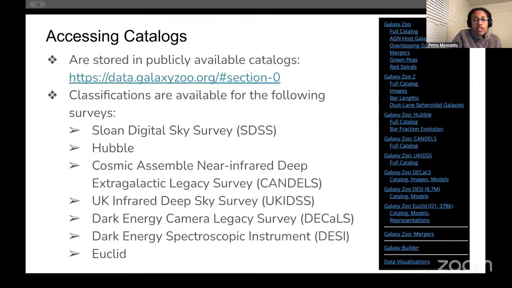These are projects that were done for the following surveys, including the Sloan Digital Sky Survey, the Hubble Space Telescope Survey, the Cosmic Assembly Near Infrared Deep Extragalactic Legacy Survey, or CANDELS, the UK Infrared Deep Sky Survey, or UKIDSS, the Dark Energy Camera Legacy Survey, or DECaLS, the Dark Energy Spectroscopic Instrument, DESI, and Euclid. So there really is a wide variety of classifications made available for many, many different galaxies out there. And all these catalogs are available for people to explore as they would like to.